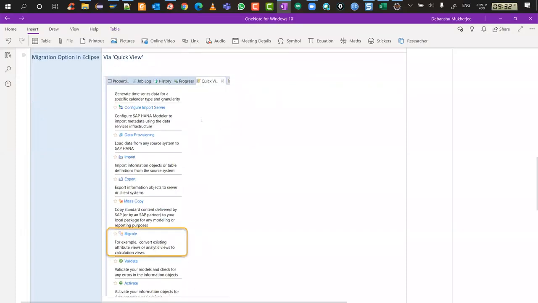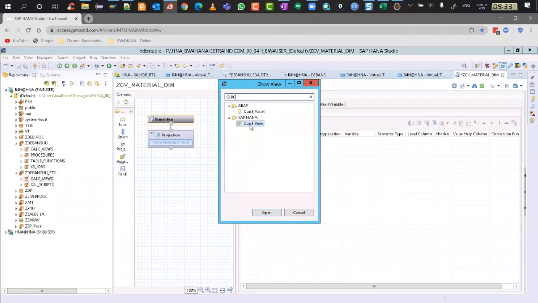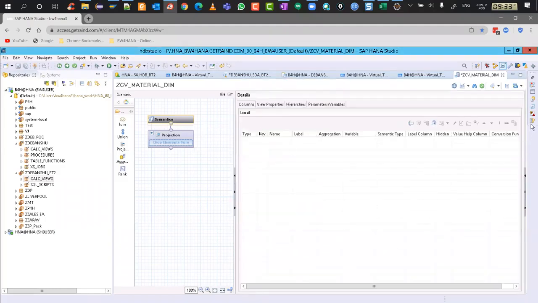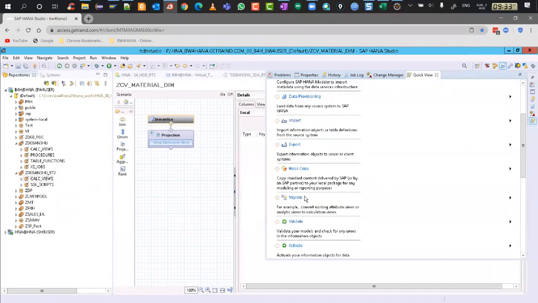If you already have attribute view or analytic view, you can easily migrate them. And SAP has given a very easy way to migrate them, and you can find that migrate option in the quick view. So if you go back here, I'll quickly go to Windows, Show View, and you go to Other, and if you say quick, there is something called Quick View. So if you enable that, in the quick view, if you scroll down a little bit, there is something called migrate. This migration is for you to migrate the attribute views and analytic views into calculation views. Okay, so this is an easy option SAP has given.